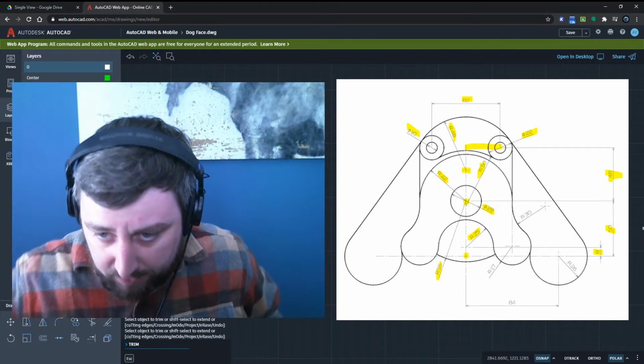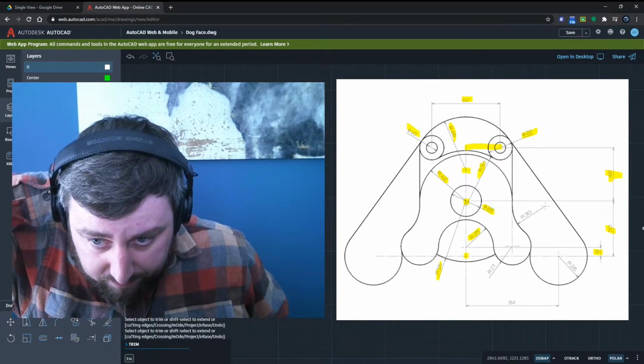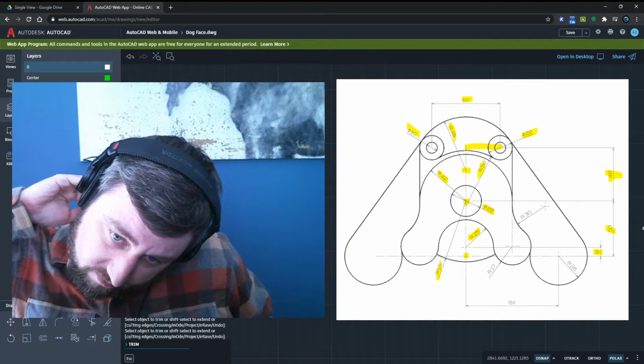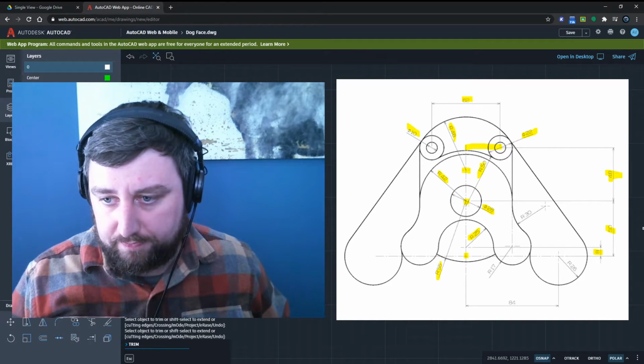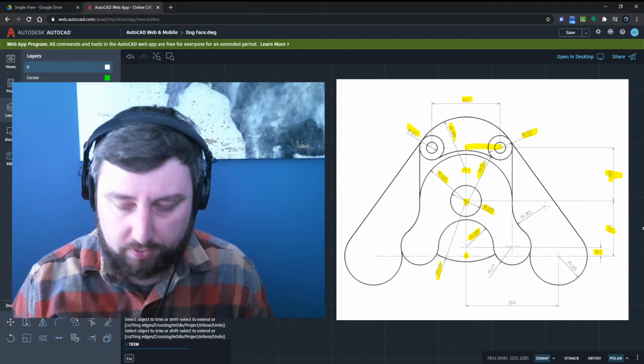Gotta think a little bit here. Looks like it's gotta be tangent to that and tangent to that. No, that's not tangent. Is it tangent? Let's try that. Let's see if it works. Let's draw the ends of his ears before we do the jowls.